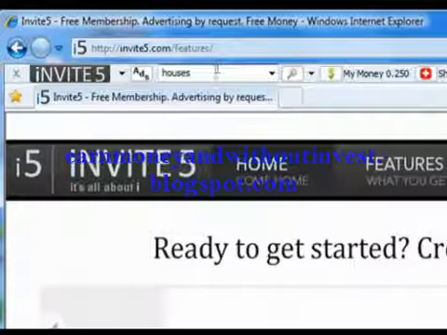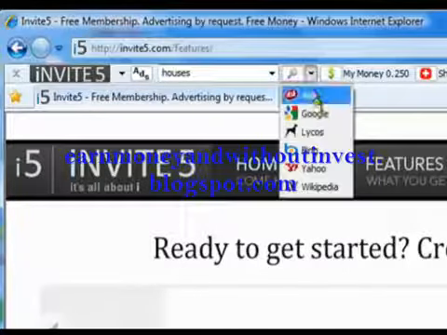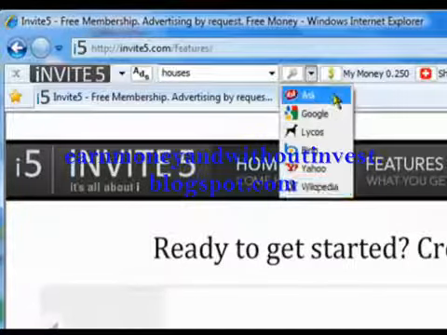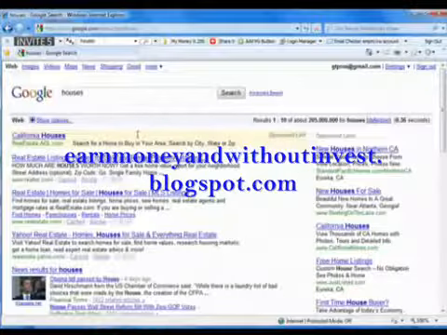Once you add the item that you want to search for, you can come over here and select your favorite search engine that you'd like to use to do the search. Once you've selected it, it'll go to your search page.